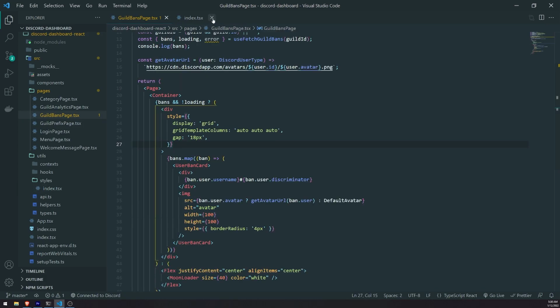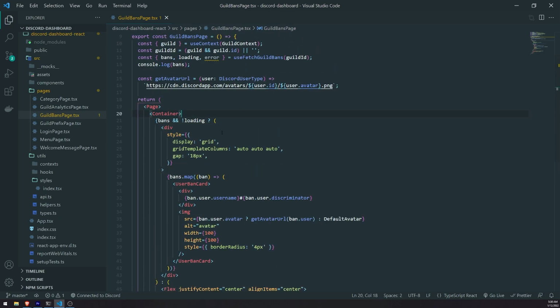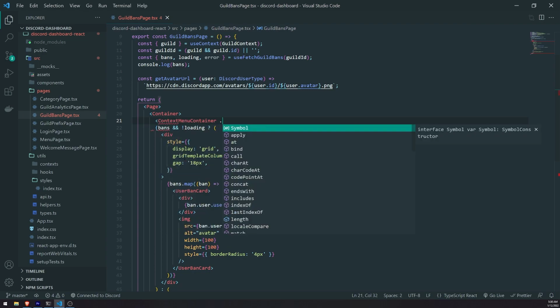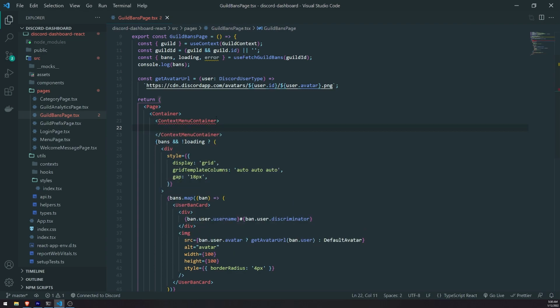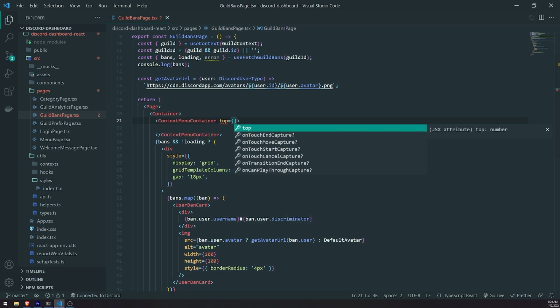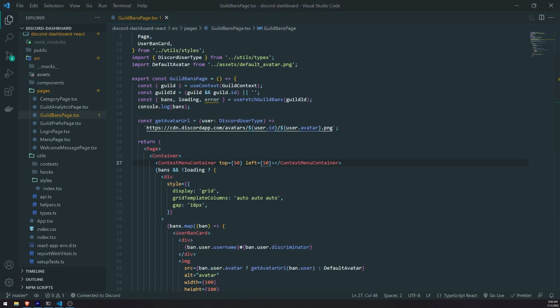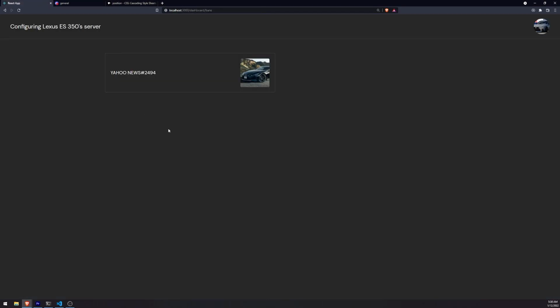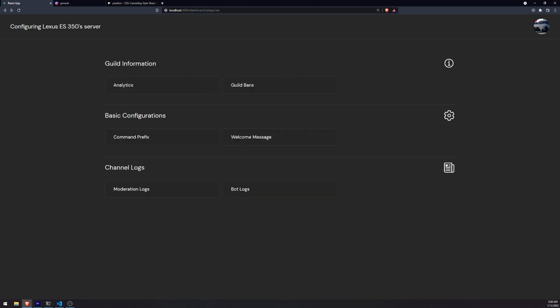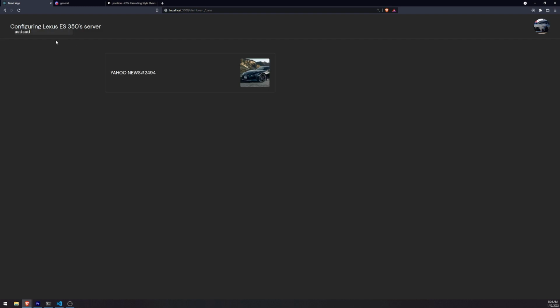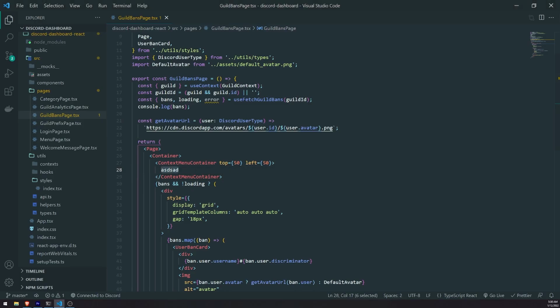Okay, so what we're going to do right now is I'm going to go inside my application, and I'll just show you how this is going to look. So let's go ahead and do context menu container, and we're going to pass in the top property. So let's pass in 50, and left, let's pass in 50. And let me see if anything gets rendered out. Something should get rendered out. Let's see. There we go. Okay, yeah, that's fine.